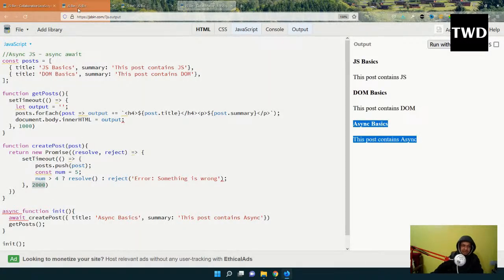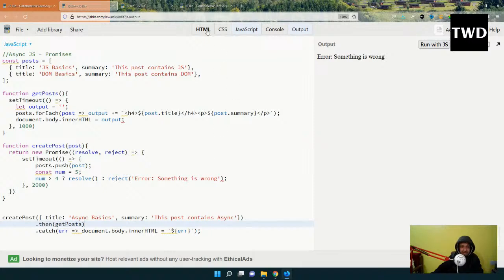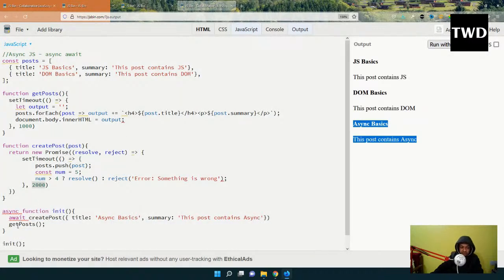So this is again a replacement of this. Instead of then and catch block, we have this async await. We have to put it inside this async await. Okay, so now we are going to see some real use case.